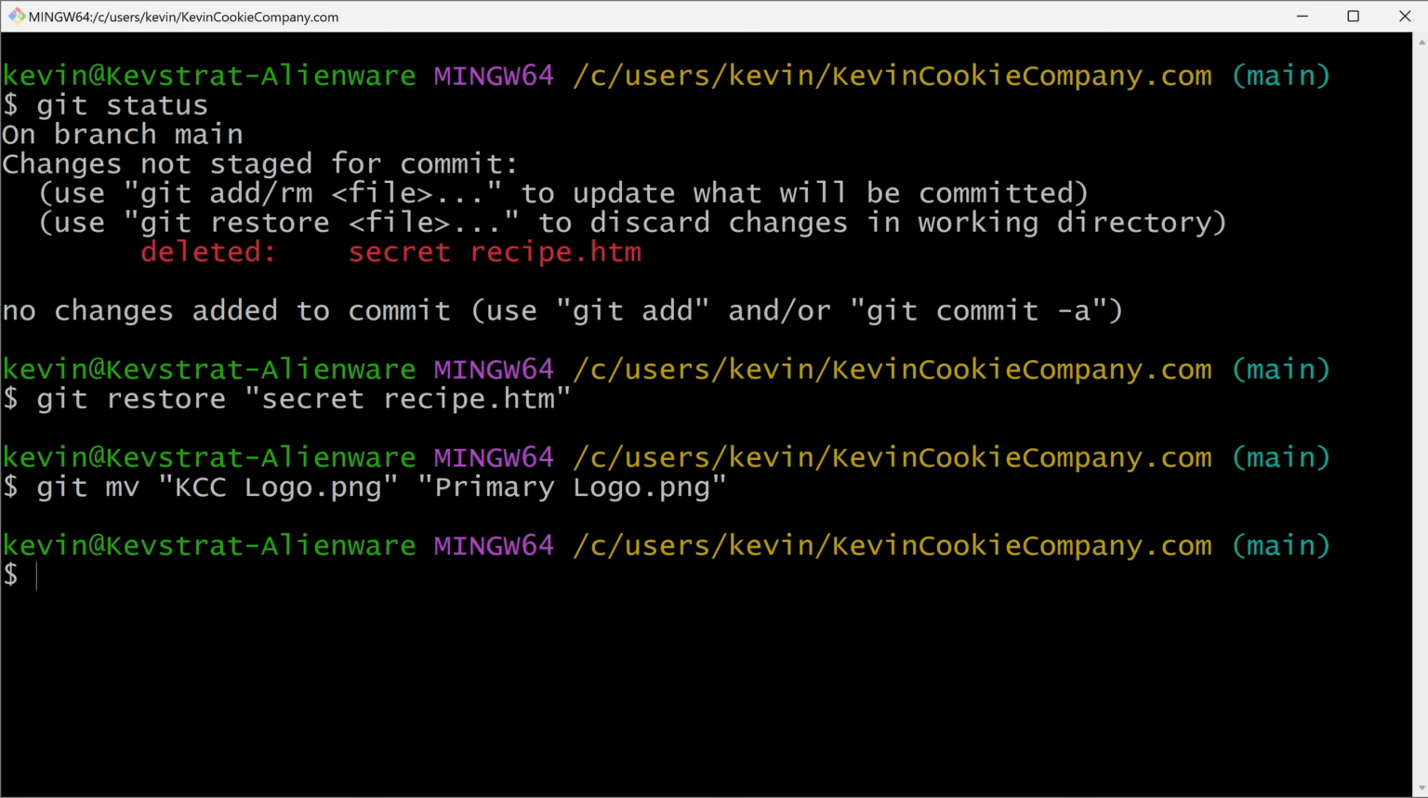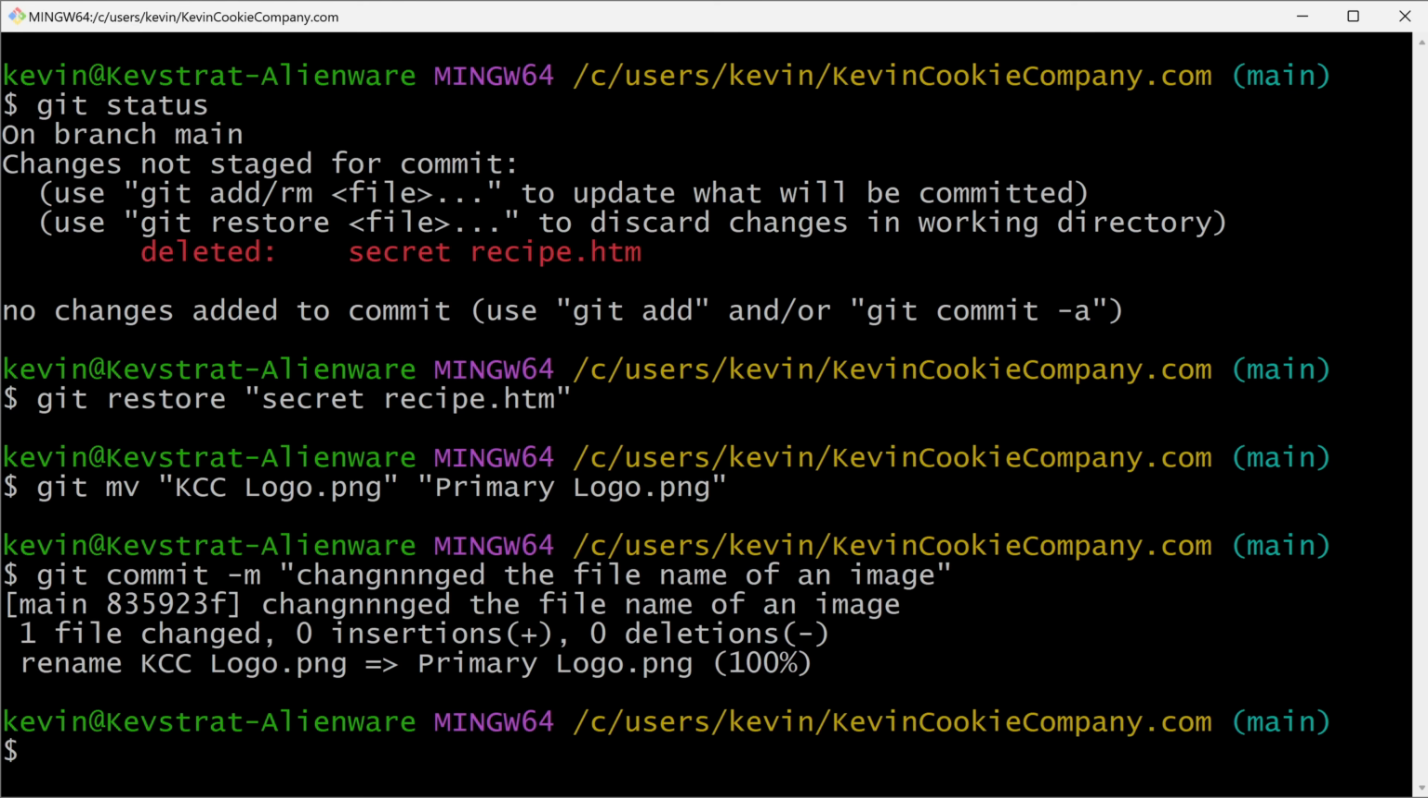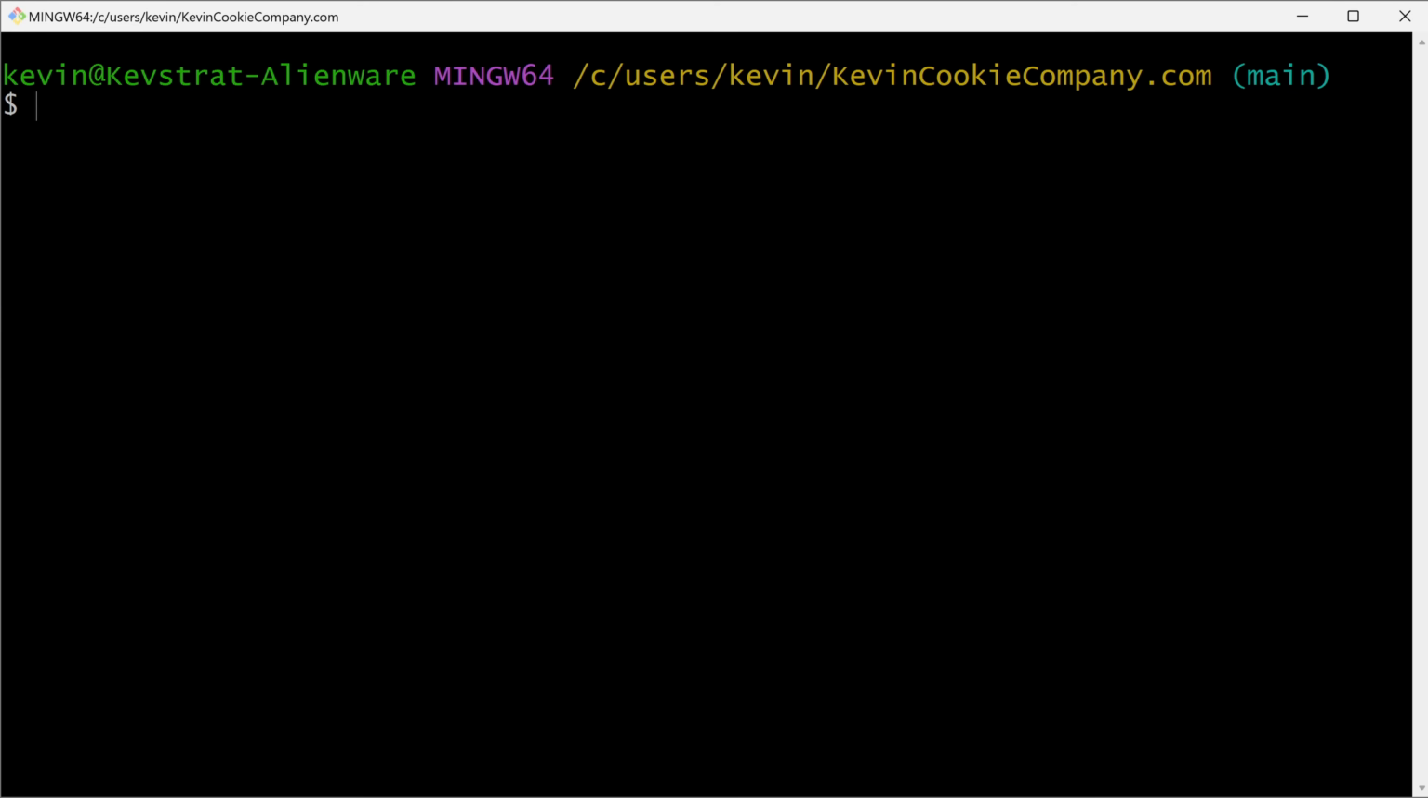I want to add this change to the history books. Basically, I want to add an entry that says that this file name has been changed. I'll type in git commit -m, and then here I could type in the message. So let's say we changed the file name of an image, and then I'll close my quotes, and here I could hit enter, and that has now been committed. So far, we've made a number of different commits, or basically entries to the history book or the log.